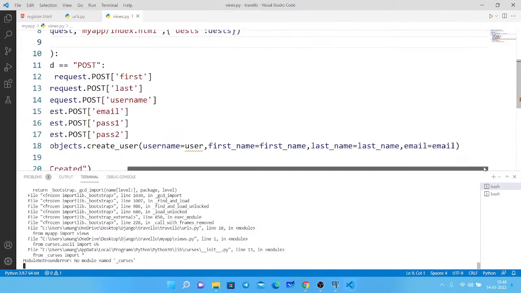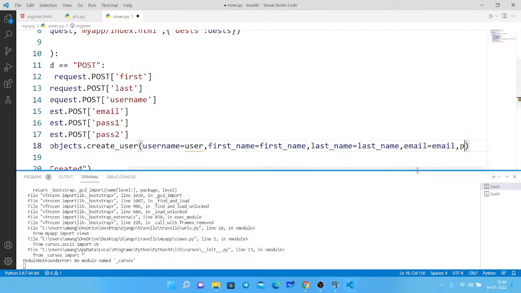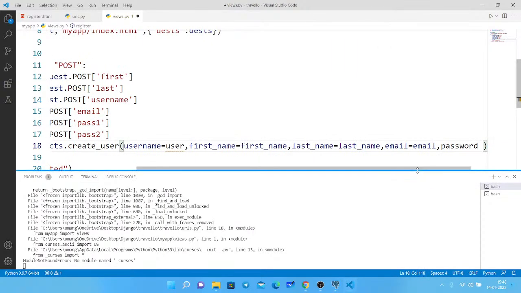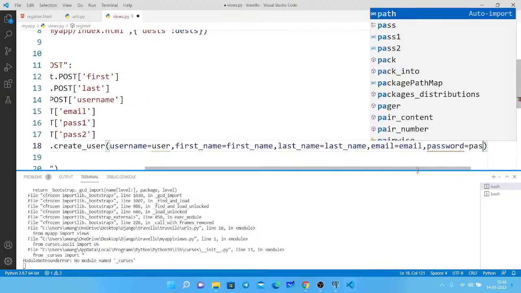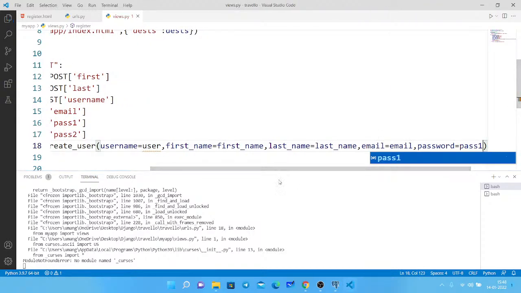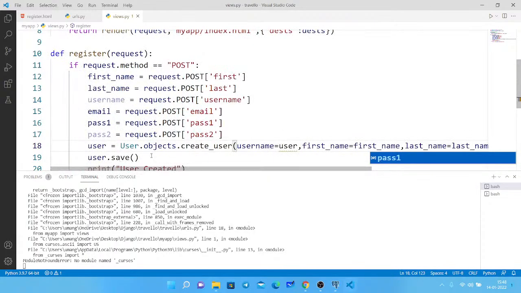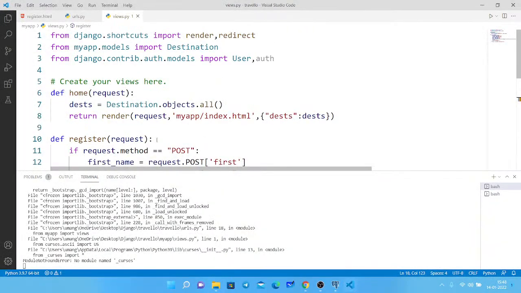And why have I not passed the password here? Now username, first name, last name, email. Oh, I have missed the password. Password is equal to, let's say, pass1. I am just passing only one password. Okay, pass1. Fine, I think now it is fine.